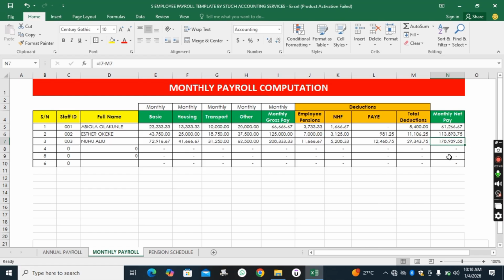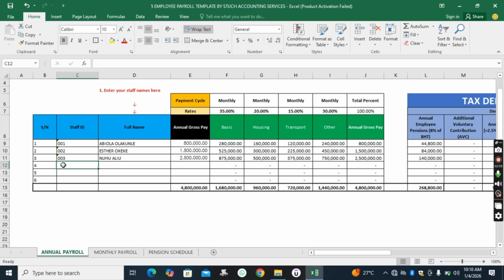net pay of Aliyu. Okay, so quickly, let's also do, because I want us to do it for 5 employees. So let's say 004, which is the next employee. So let's say the person is Emma. Okay, Uchenna, I'm using my name this time.